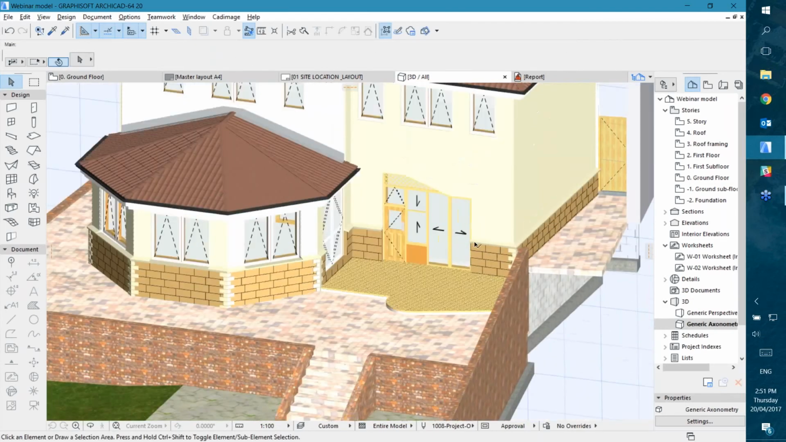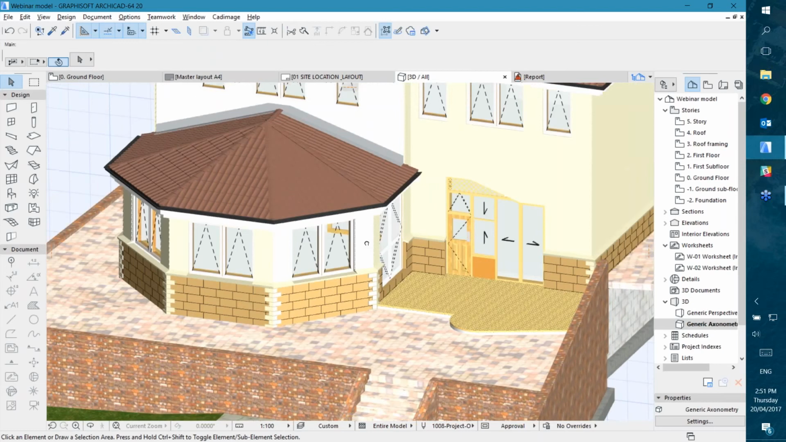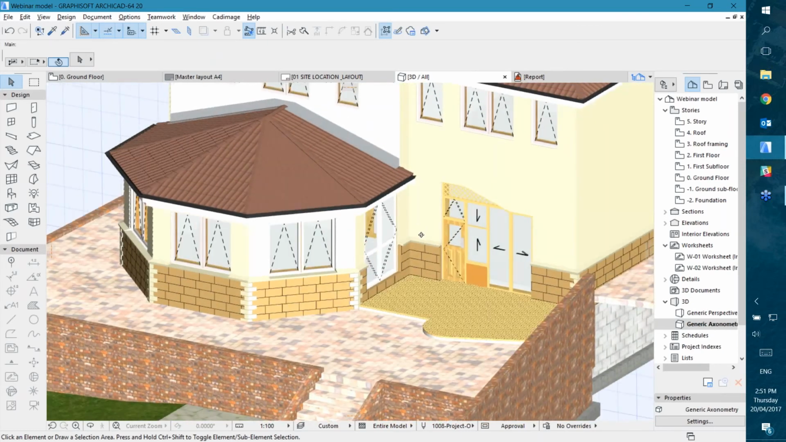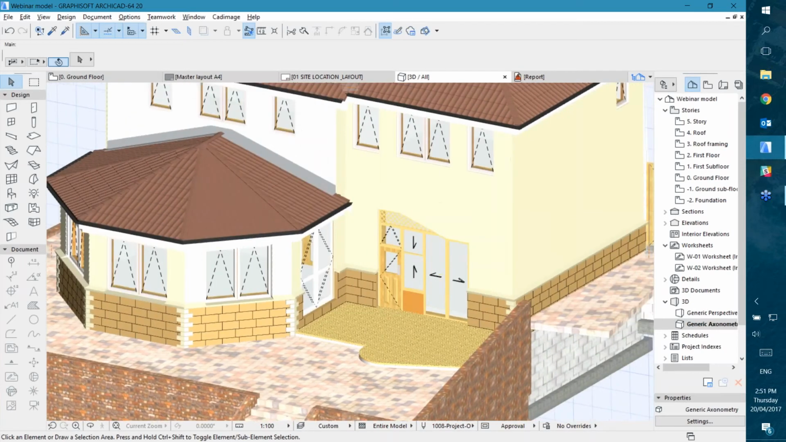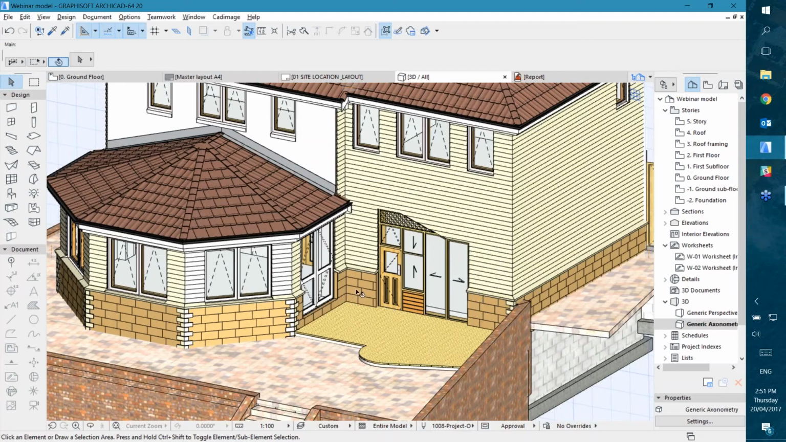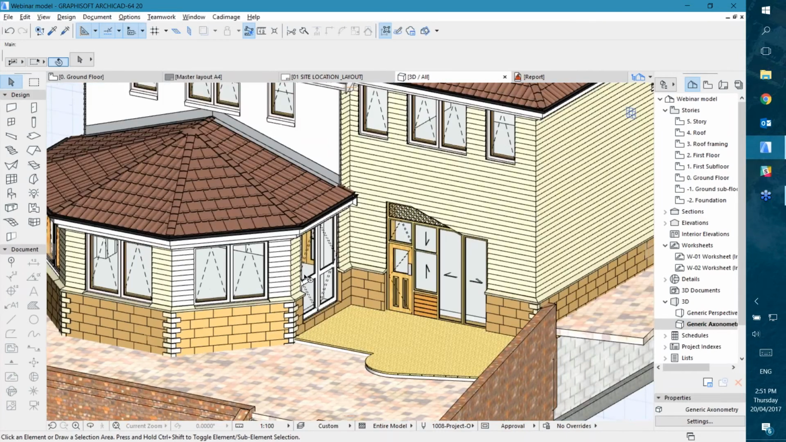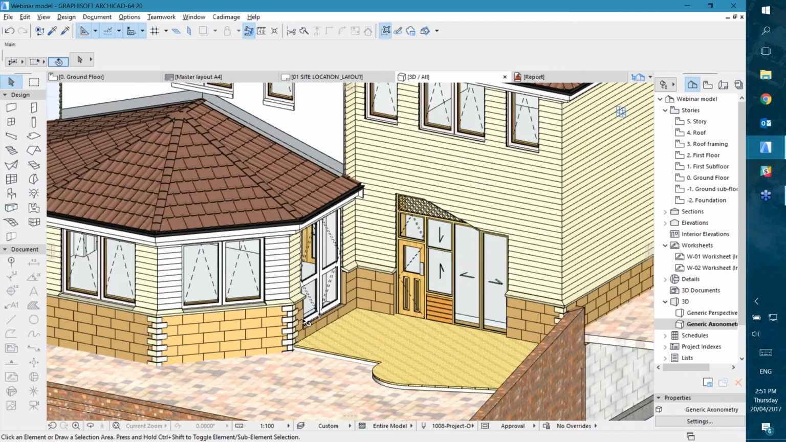And now that we jump back to 3D, you can see it's applied those coverings to all of the walls that I had selected, which unfortunately I forgot that one. But you can see, so we've got our brick and blocks on the bottom, weatherboards up top. It's looking a little bit busy, but it's done what I asked it to. And it's looking really good.